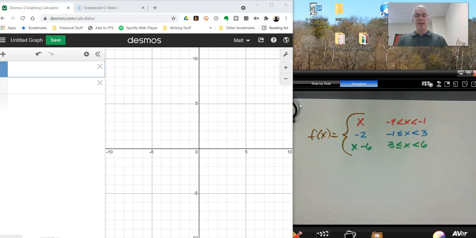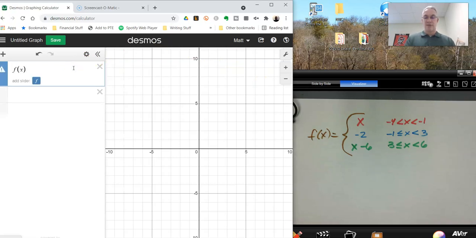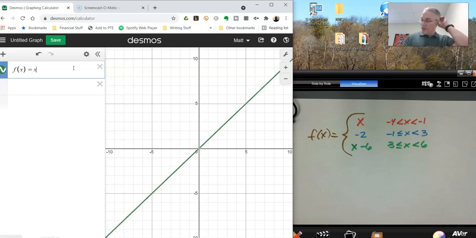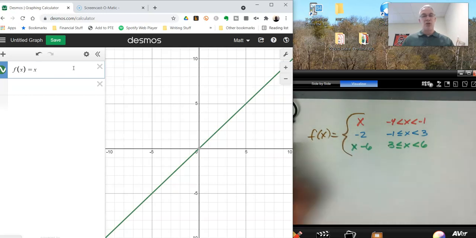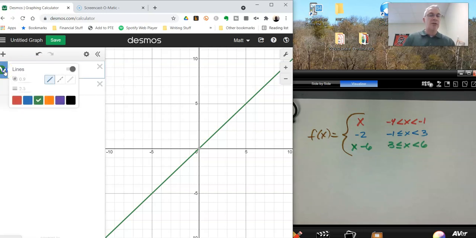I'm going to begin by just typing each piece of this into Desmos. So I'm in the graphing calculator part of Desmos. Just type it exactly like it says. F of x equals x. And just so I can match things with the colors here on my paper, I want to change the color of that. And I'm going to click on the line.